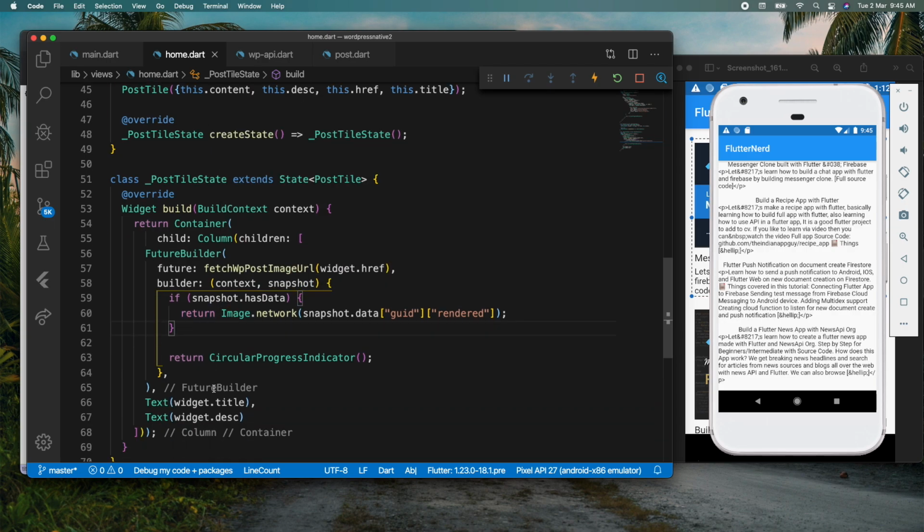So the reason for that can be this. We are not supposed to, are we? Where is the column? There is the column. There is the future builder. I think everything is fine, but I'm not sure what's wrong.